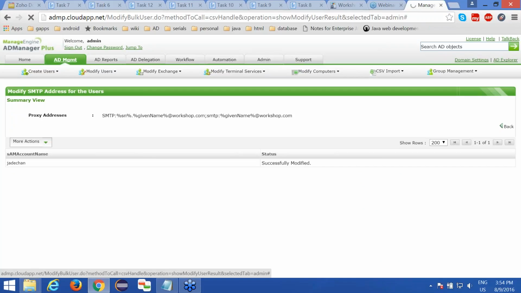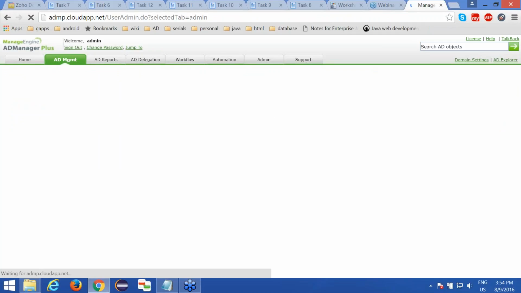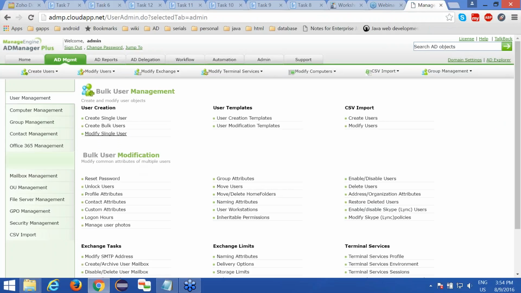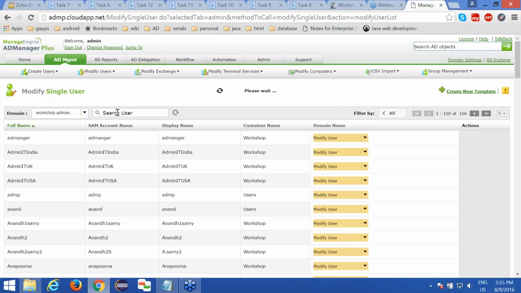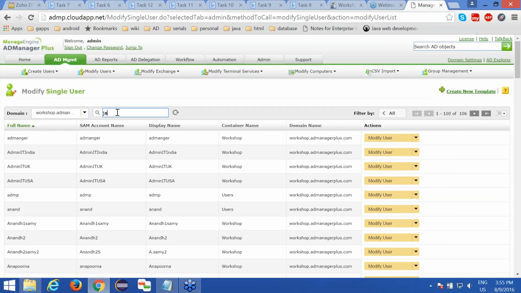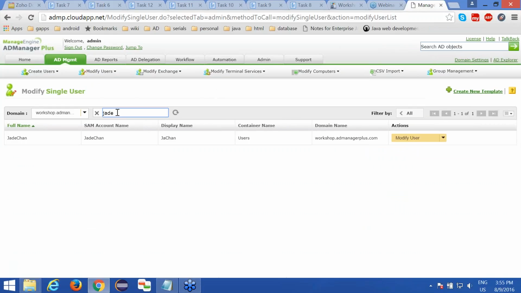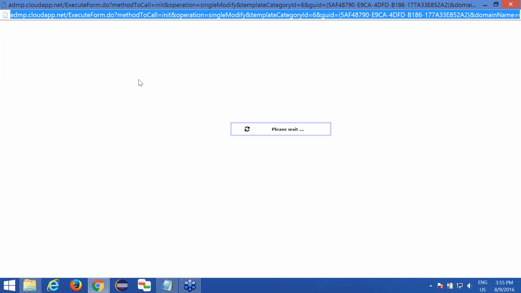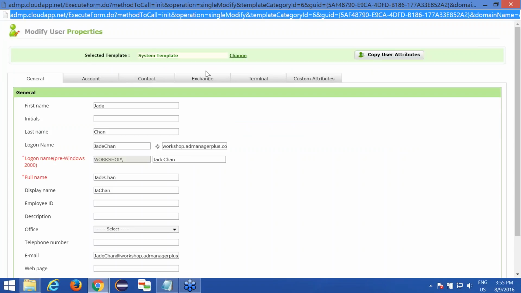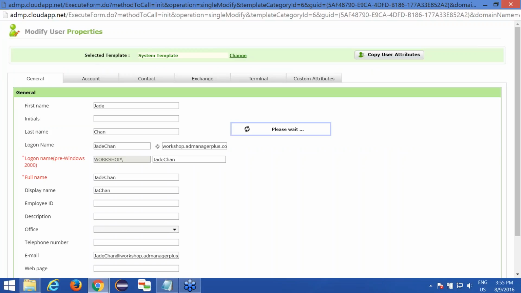Go to AD Management tab, and then click Modify Single User. Let me just go and search for my user account. So my user account is Jane. Just click this user account, which will display all the attribute values for this user account. Go to Exchange tab and then just verify the additional email addresses.